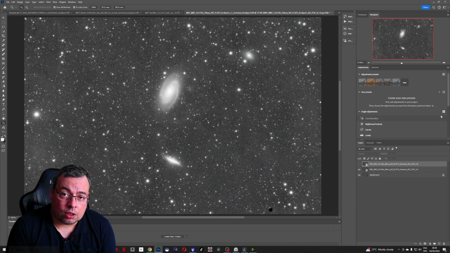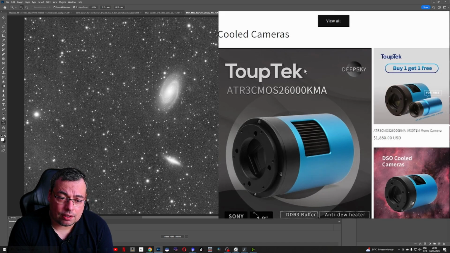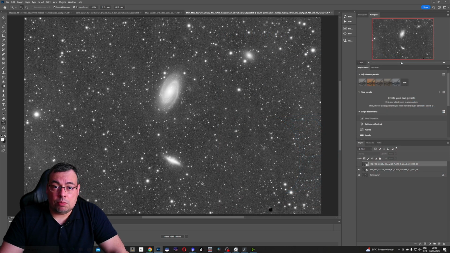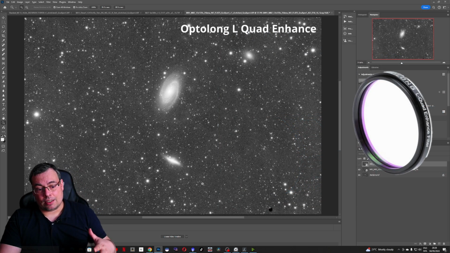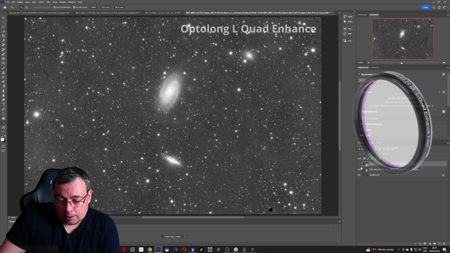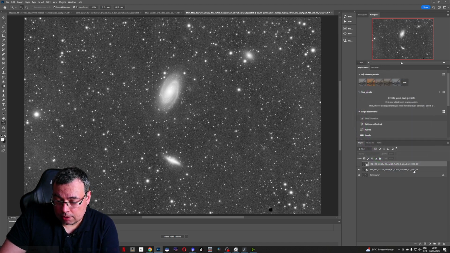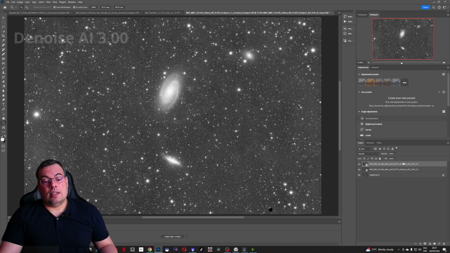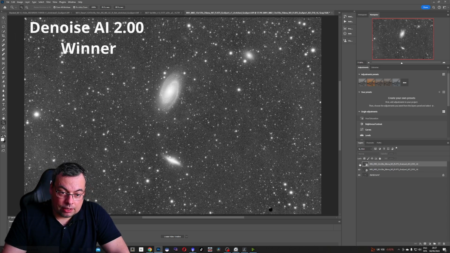Here I've tested also on a monochrome image. I captured Messier 81 and 82 with my Tuptec Astro 2600 KMA, IMX 571 sensor, only luminance using the Optolong L Quad Enhanced filter. And looking at this image, here we have the results with the 2.0. Here is without denoising. Using the denoising also seems to sharpen the stars and the galaxies, and even more using the 3.0. So in this case, again, we'll stick to 2.0.